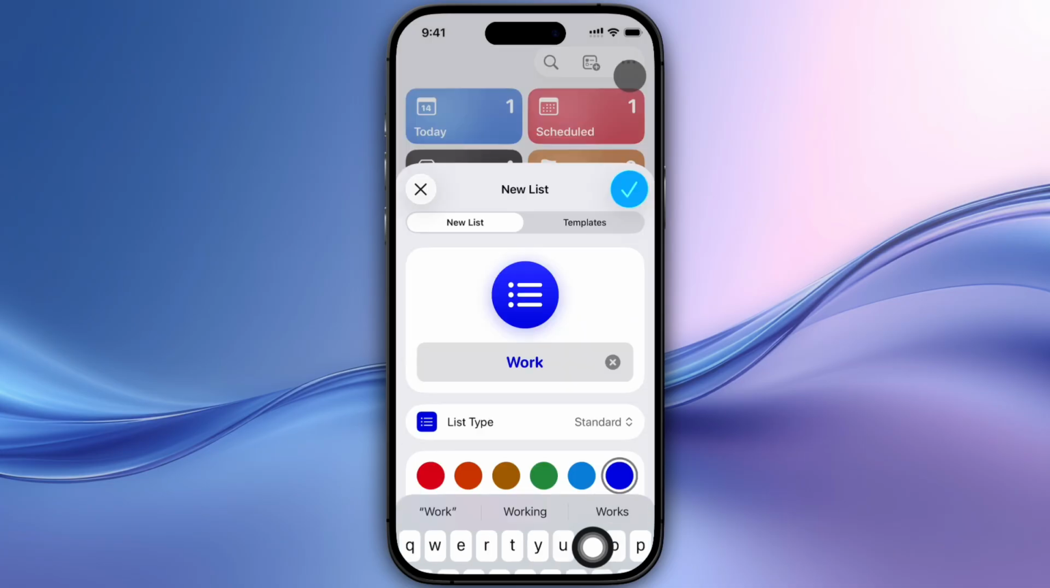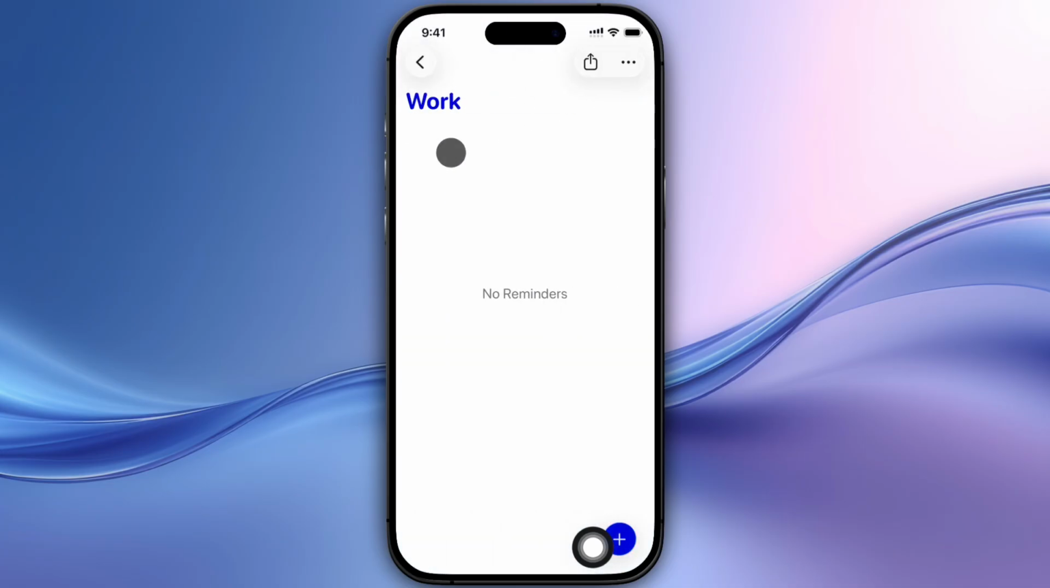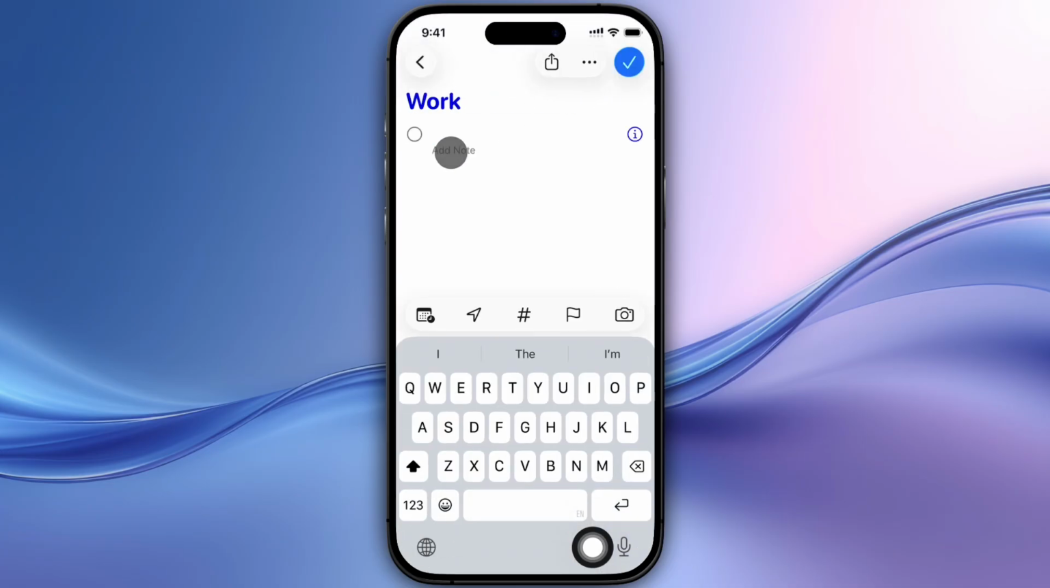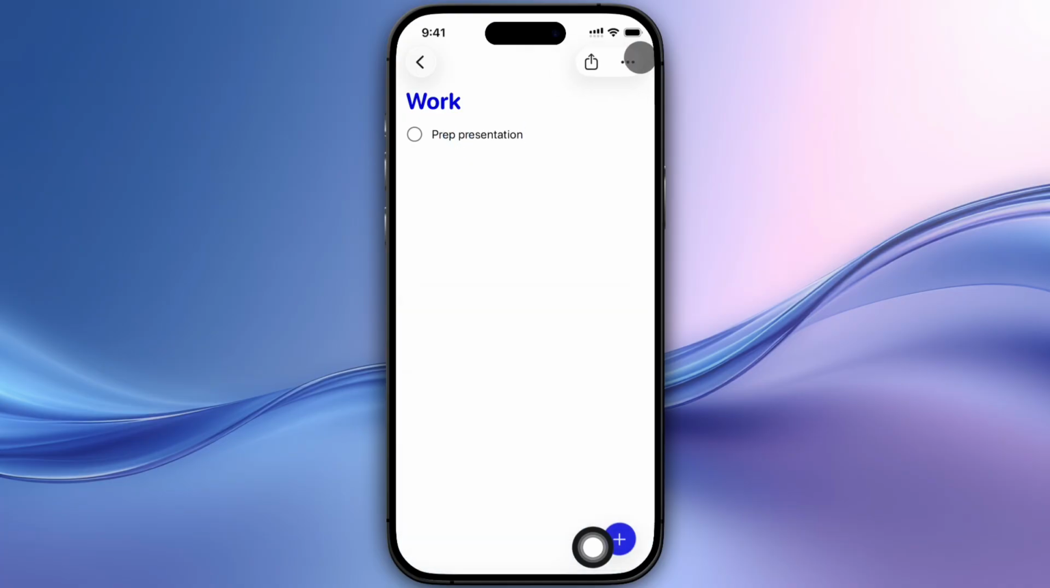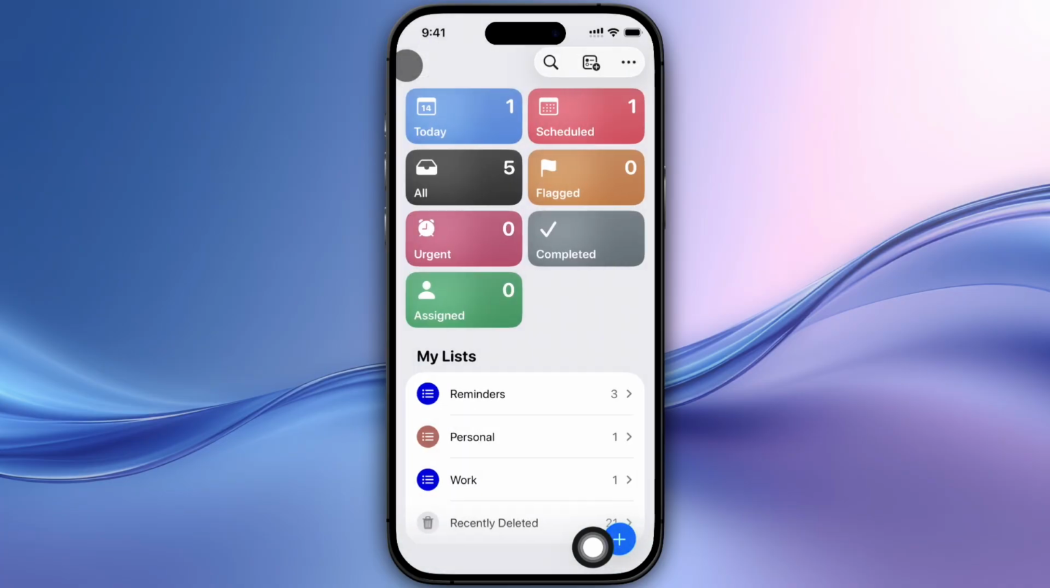And then I can click check here, and I'll have my work list. And maybe here I need to prepare a presentation, something like this. Check it out like this. And now I have reminders, personal, and work.